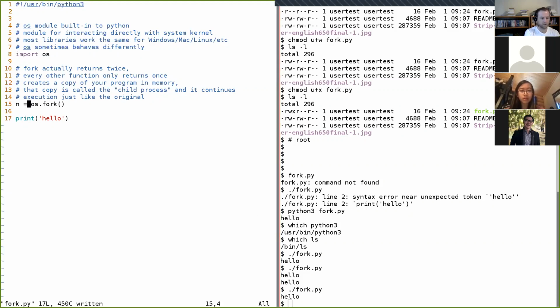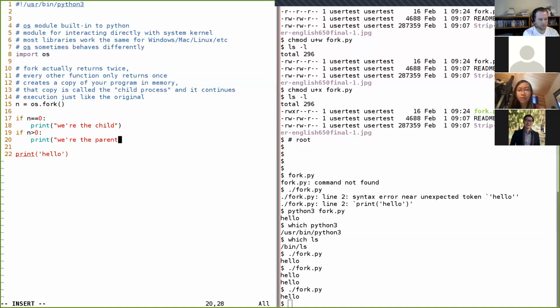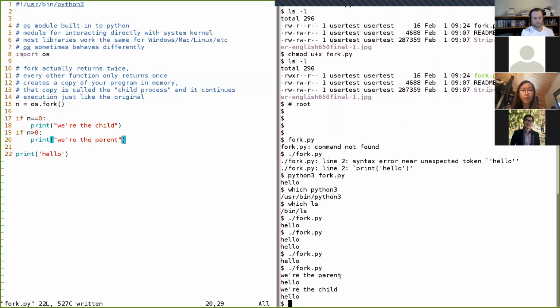There's a return value for os.fork, and it returns something different depending on whether you're the child or the parent. So if n equals 0, print we're the child. And if n is greater than 0, print we're the parent. So if we run this again, we'll see once it's printing we're the child, once it's printing we're the parent.